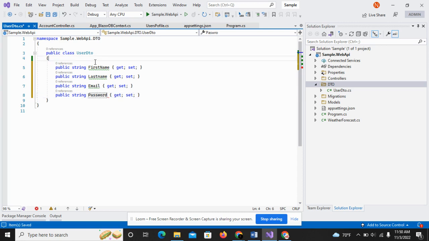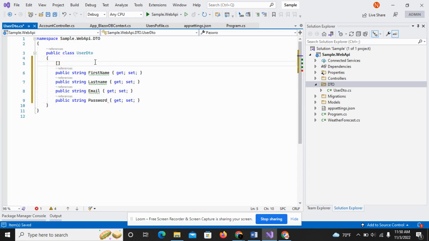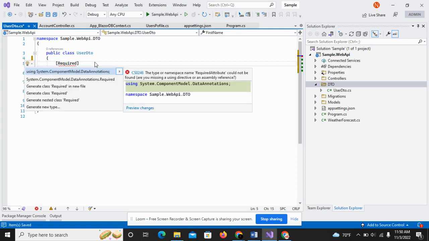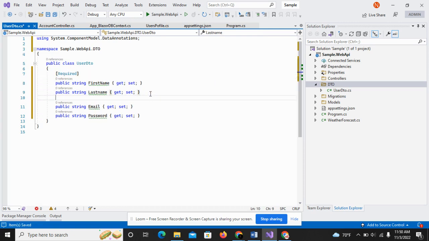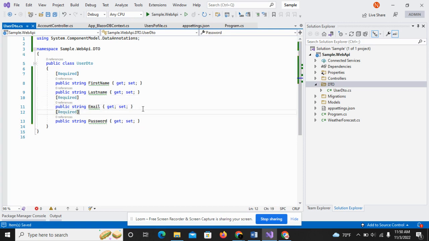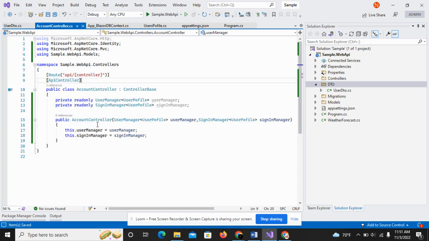So I have to apply the data annotation required attribute. Just press Control dot and you can see that the references are there. Just copy these and paste it on all, instead of last name. So you can see that we have created the user detail and applied some custom validation there.